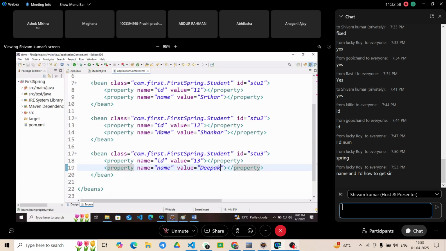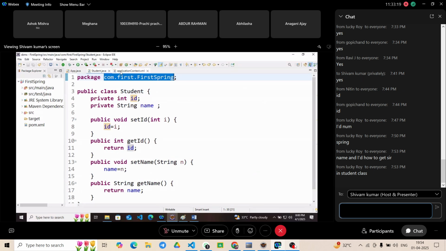Name and ID, how to get served. Like what is your main question? Where you want to get name and ID? Lucky, where you want to get name and ID? Please elaborate your question in student class. They are already coming.